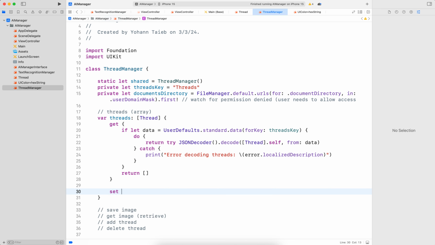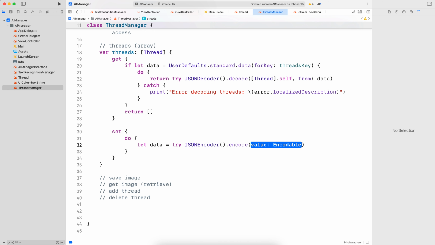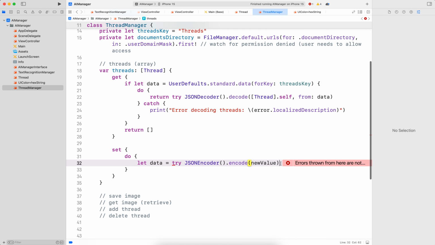Set. And inside of the set, we're going to do let data. So this time we are actually saving it to the local machine. So try JSONEncoder. So when we want to save, we encode it. .encode. And what do we encode? Well, we encode the new value. So just put newValue. All right, that's the default. Whenever you set, the new value is the default one.